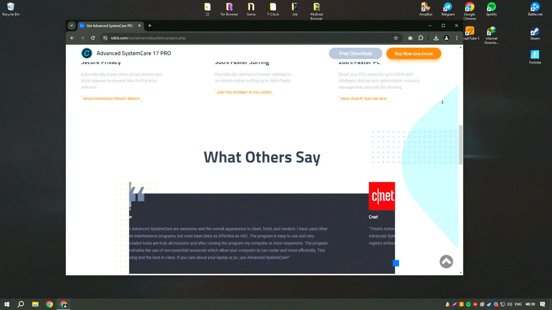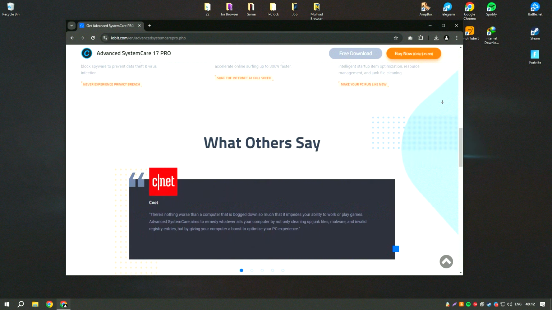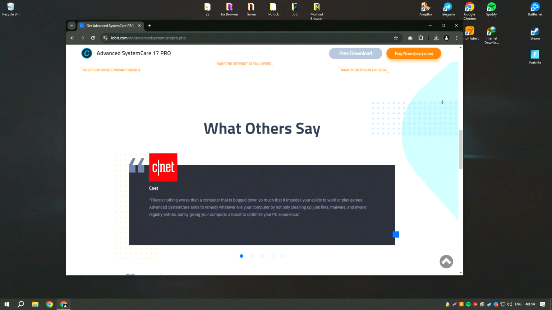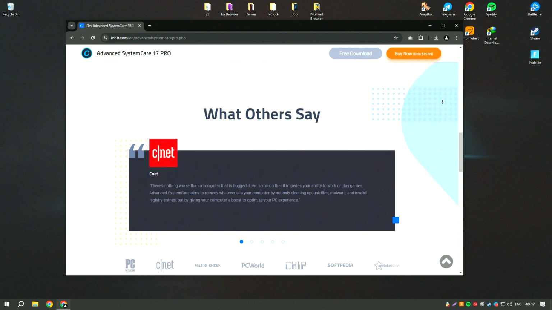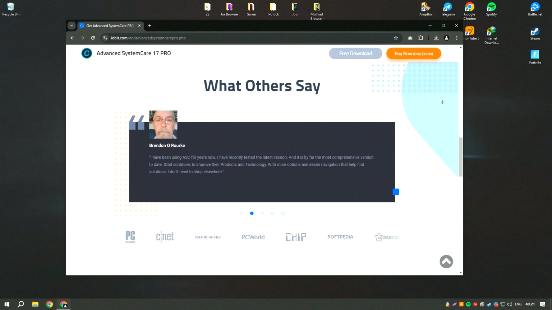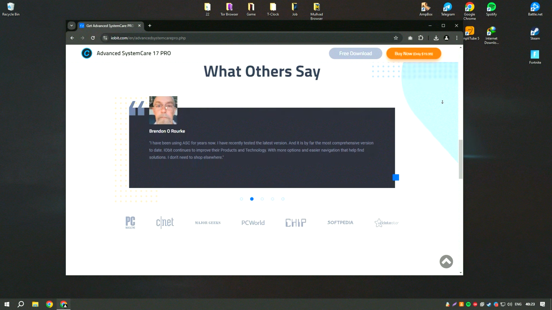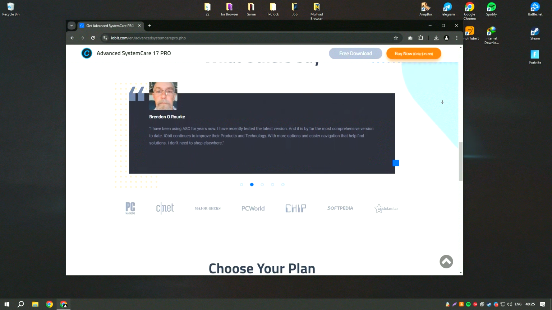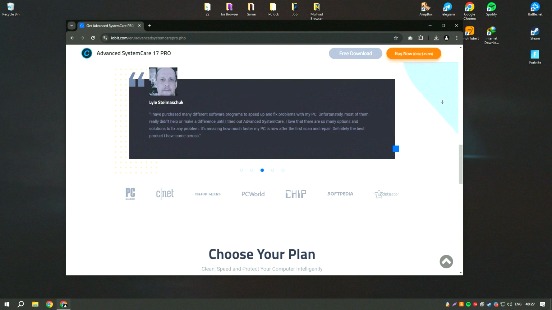One of the standout features of Advanced SystemCare Pro is its powerful cleaning capabilities, which remove junk files, temporary files, and other unnecessary data that can slow down your system. The software also includes a registry cleaner that helps to fix registry errors and improve system stability.